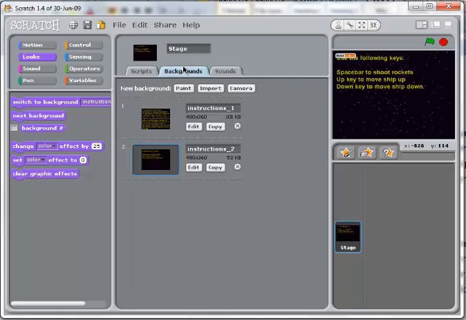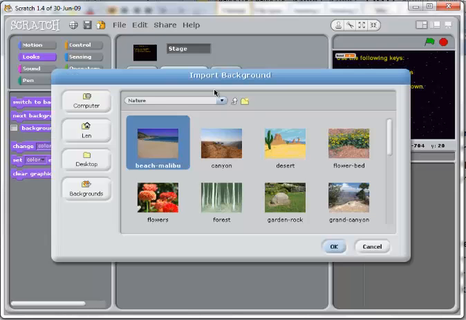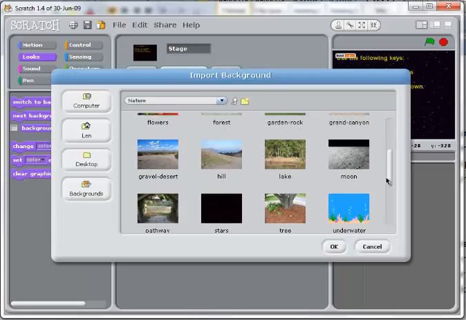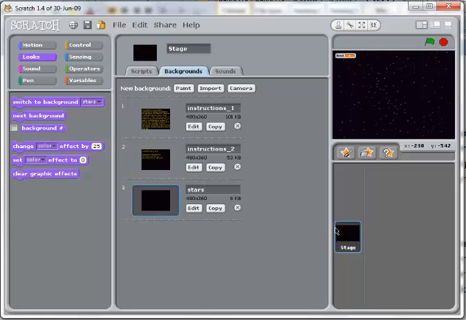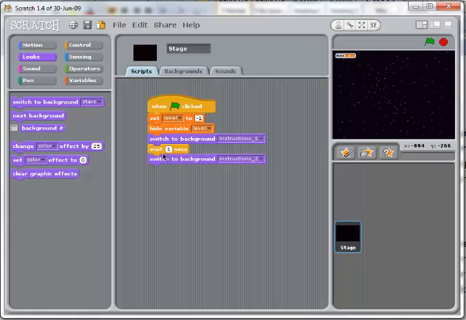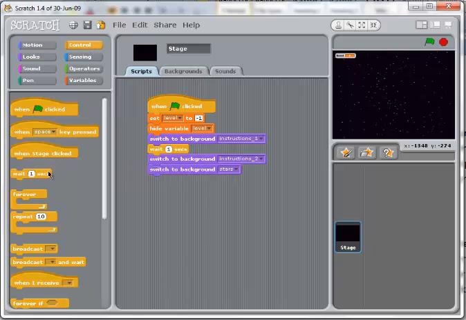I need another background which will be the game background, so I'm going to import a third screen which will be my stars screen. So again, I'm going to change to this screen after a second. But I want to wait for a second first, so I'm going to insert it there. Now I'll turn to creating my sprites.